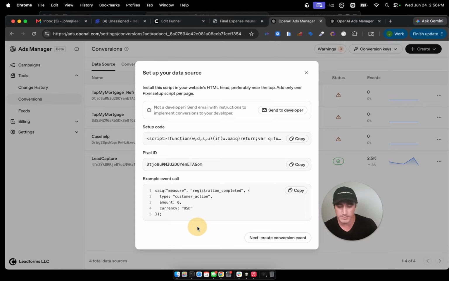The next step would be to go to create conversion event. Don't worry about copying this unless you're not using LeadCapture. In this case, you're going to have to come back in here, get all the stuff and send it to your developer or implement it yourself. But we'll come back to this when we go to the LeadCapture side to implement. So click create conversion event.